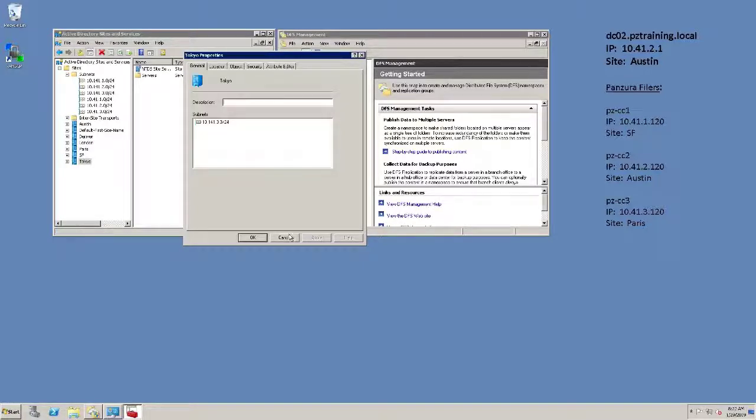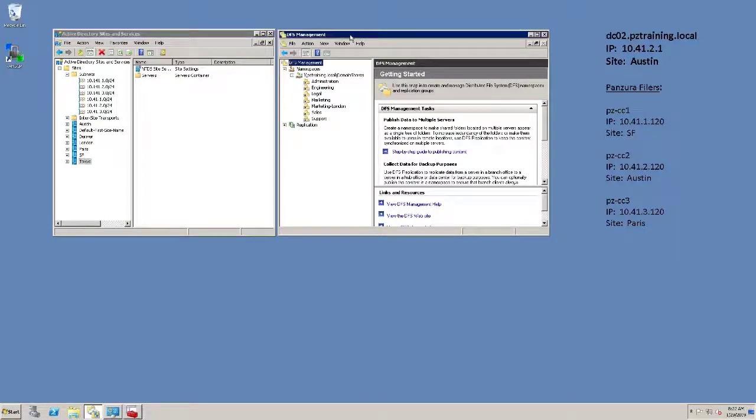The reason being is the DFS service is going to use your site information and send you to your DFS targets, and it's going to do that based upon the domain site that you're in. So at that point, I'm pretty much done with Active Directory Sites and Services. I'm going to go back over to DFS Management.